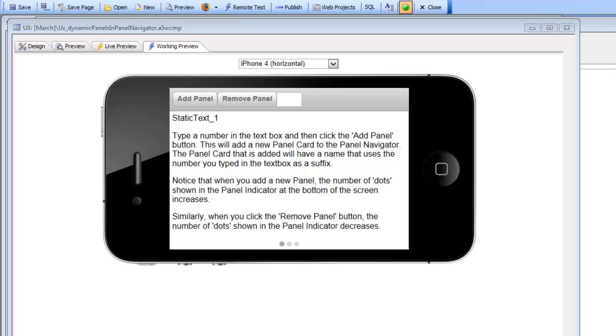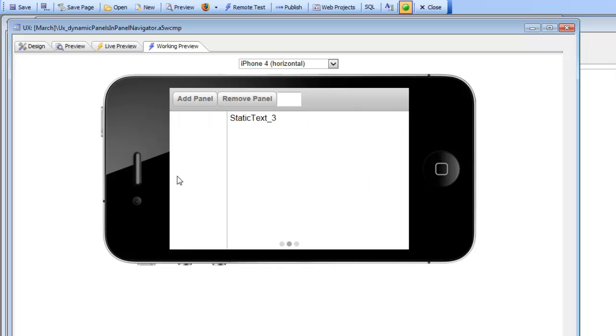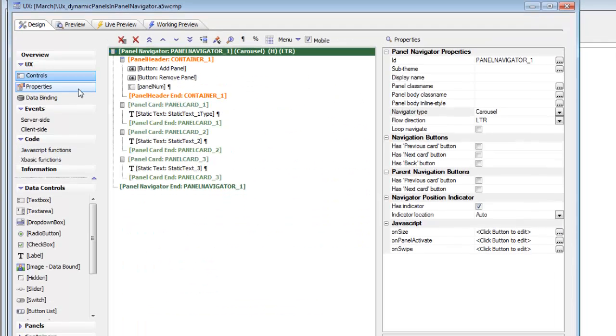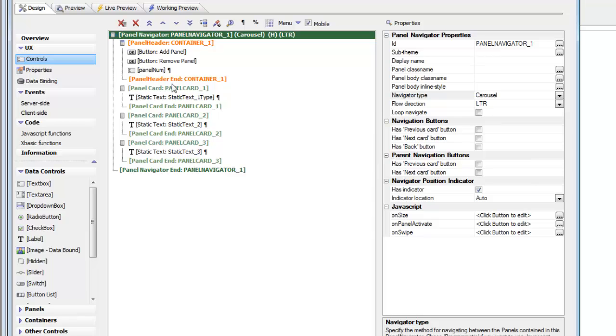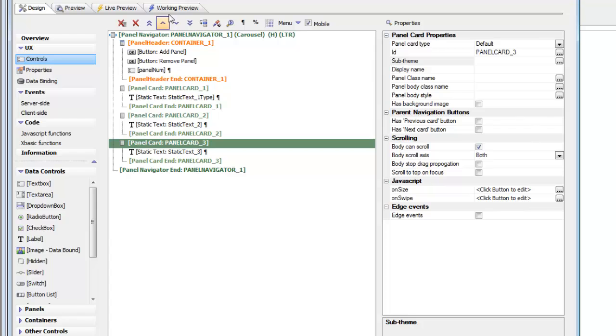In this video we'll show how you can dynamically add panels to a panel navigator. So you can see here we have a simple UX component with the panel navigator, and this panel navigator has 3 panel cards. You can see the indicator at the bottom has 3 dots. So if we go to design view, we'll see here's our panel navigator, and there's the first panel card, the second panel card, and then the third panel card.